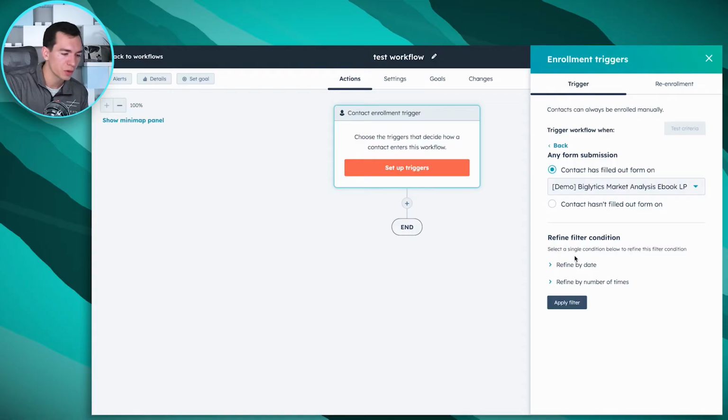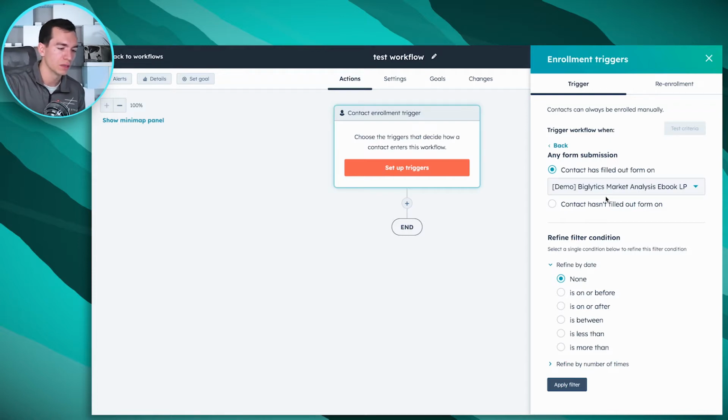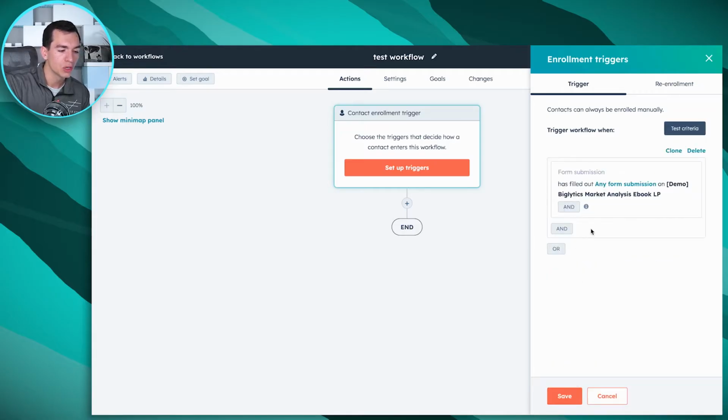Depending on the type of trigger, you may have the ability to refine the filter a bit. So we can refine it by dates or how many times they filled it out. For us, we just want it to run anytime they fill out a form on that landing page. So we'll leave all of these off and hit apply filter. You can see you can apply multiple filters here. So maybe we want it to trigger only if their life cycle stage is set to lead, for example. We could add other triggers, essentially filters for your workflows that refine who can actually be enrolled in this workflow.